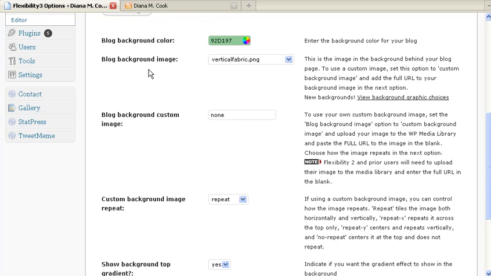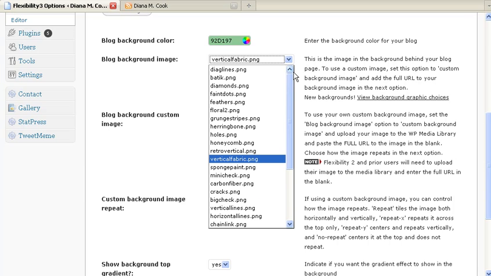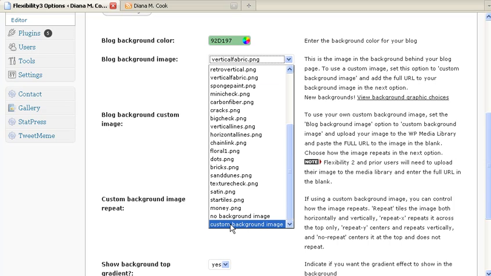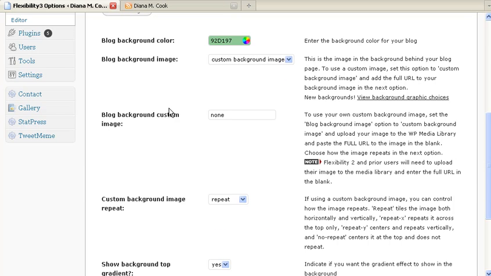Okay, the next option is a blog background custom image. And if I wanted to load a custom image, I'm going to load one. It's not for this blog, but I'm going to load one so you can see what happens. If you're going to use this option, up here at the blog background image, you want to scroll all the way down to the bottom and click custom background image. I'm going to load it through the media file, and it tells you here, if I want to use a custom background image, go to my media library and upload it and then grab that full URL.